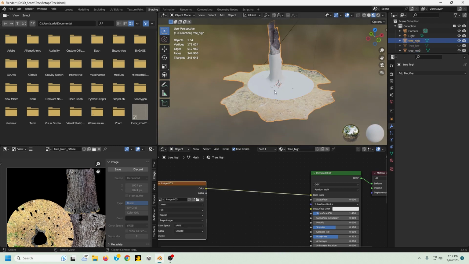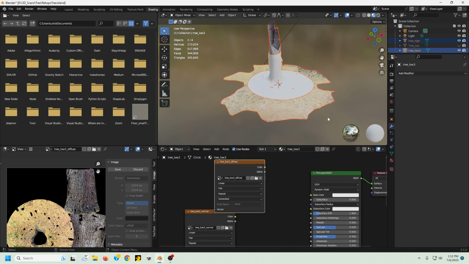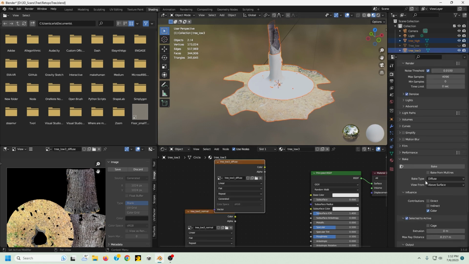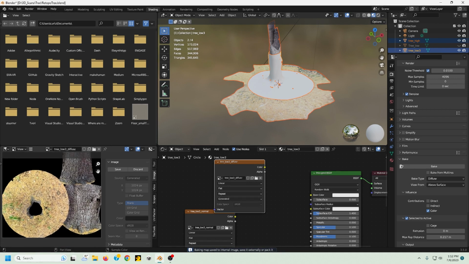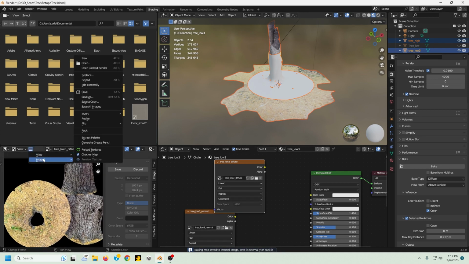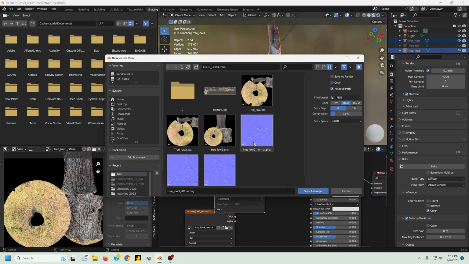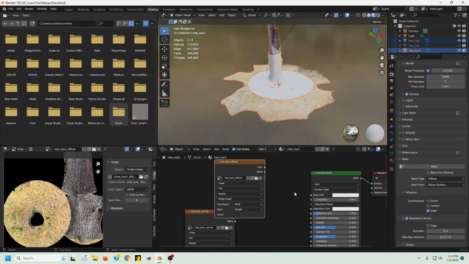Select the high first, shift select the low, and back in baking, we'll bake. And you can see over here, it got rid of most of that. So we're going to save that. Image, save. I'm going to do save as because I want to change this to a JPEG. That's because diffuse, it's probably going to be fine to do a JPEG. And like I said, with normal, you want to save it as a PNG because otherwise you get artifacts.